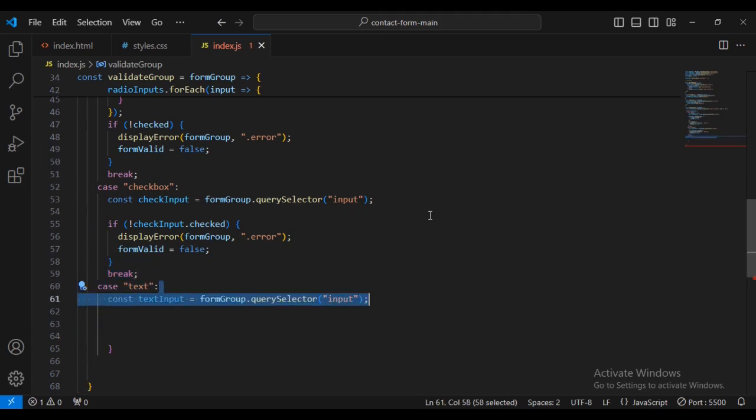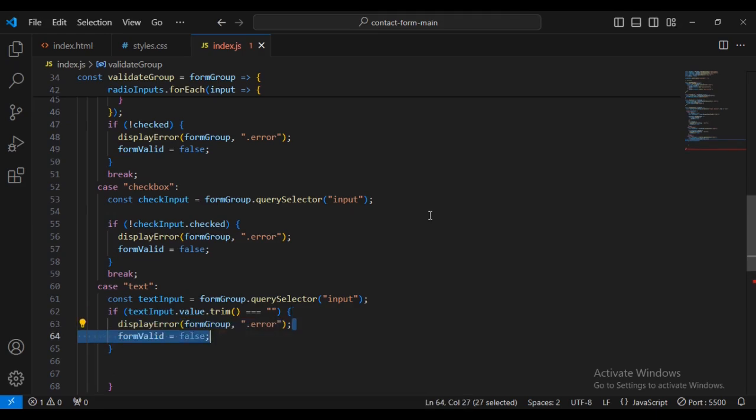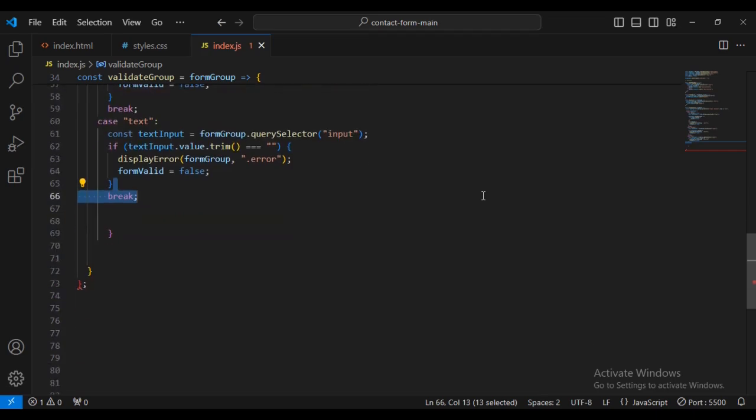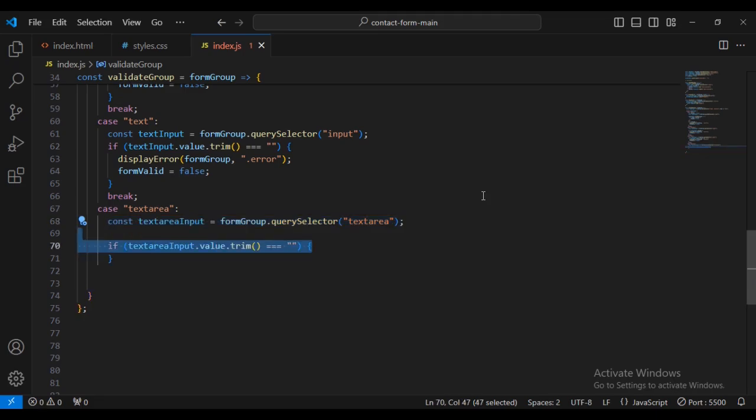Let's say case text, input is equal to form group dot query selector input. If text input dot value dot trim is identical to empty, display error message, form valid is equal to false, then break. Case text area, text area input is equal to form group dot query selector text input. If text area input dot value dot trim is identical to empty, display error again, form valid false.